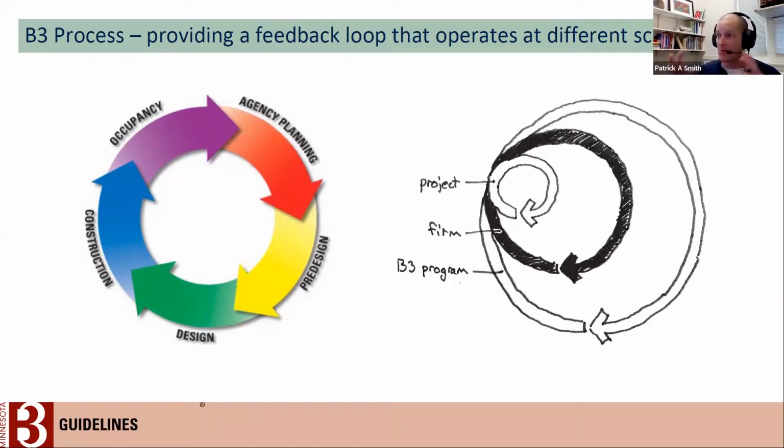So we have a B3 overall feedback loop that we engage in, but we've also seen that work at the firm and the project level, where the understanding about the metrics associated with B3 helps improve things at those more granular levels, and is intended to clarify and make visible what would previously be invisible for project performance.